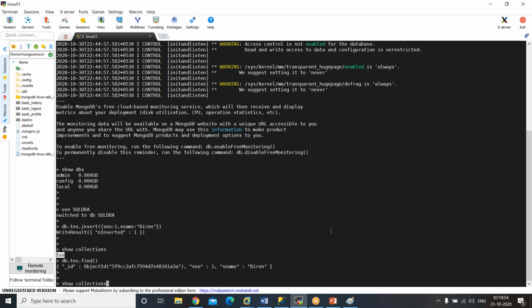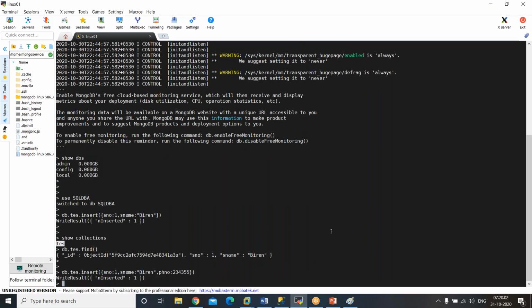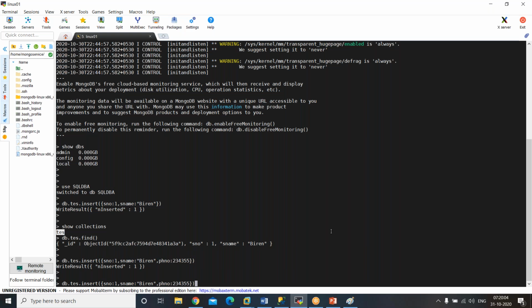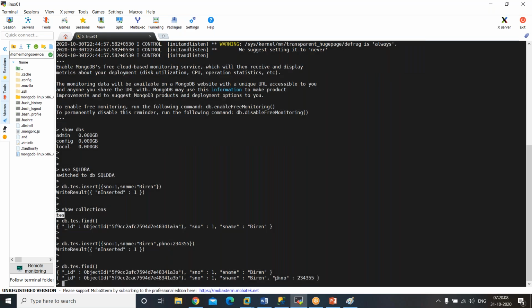Now in the next record, I'm going to add one extra field, phone number. It does not need any definition. It will accept any kind of data. So if I read the same data again, you see the second record is following a different column structure. Here you have two fields or two columns, and here you have three fields. I did not define anything.